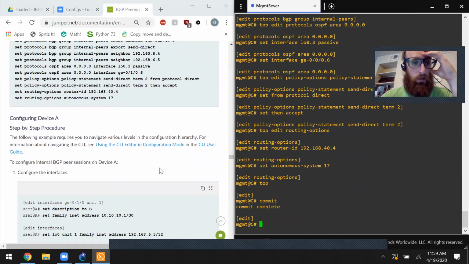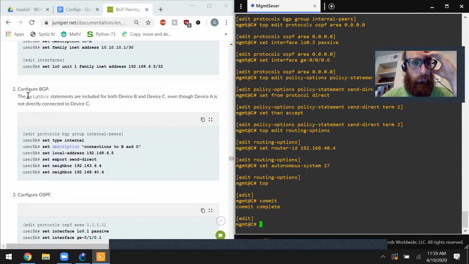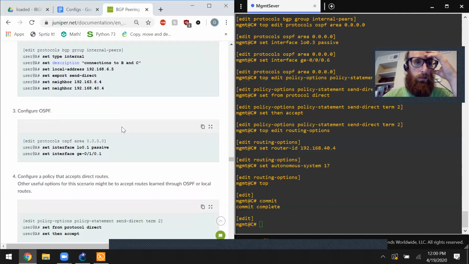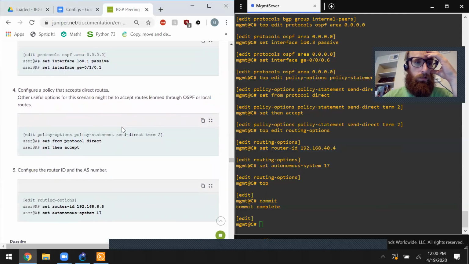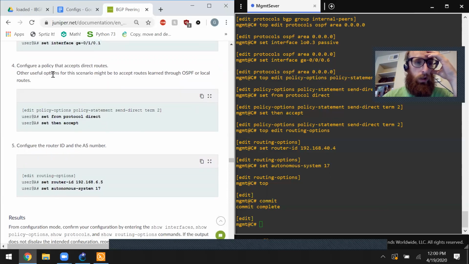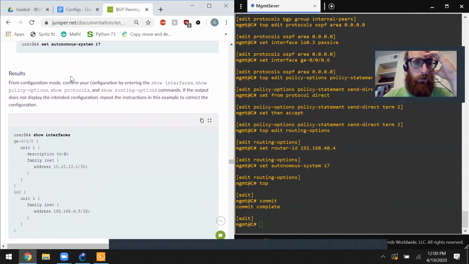So I'll skip this step by step. There's usually nothing. I mean, sometimes there's some extra information. So the neighbor statements are included for both device B and device C, even though device A is not directly connected to device C. And other useful options for this scenario might be to accept routes learned through OSPF or local routes. So sometimes there's some good information there.